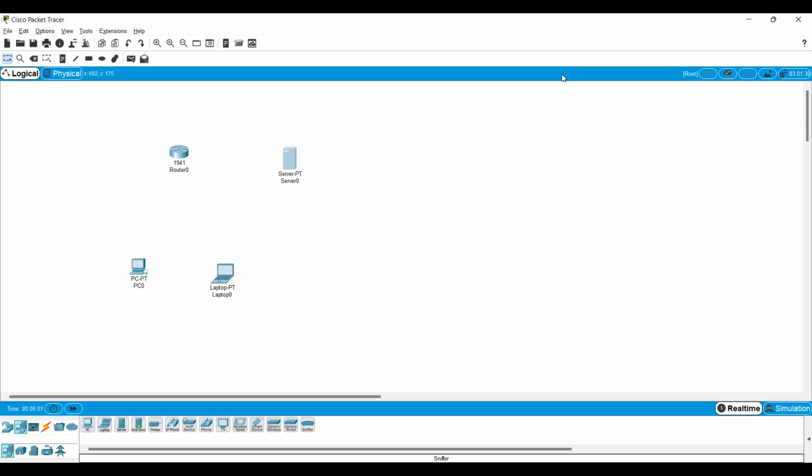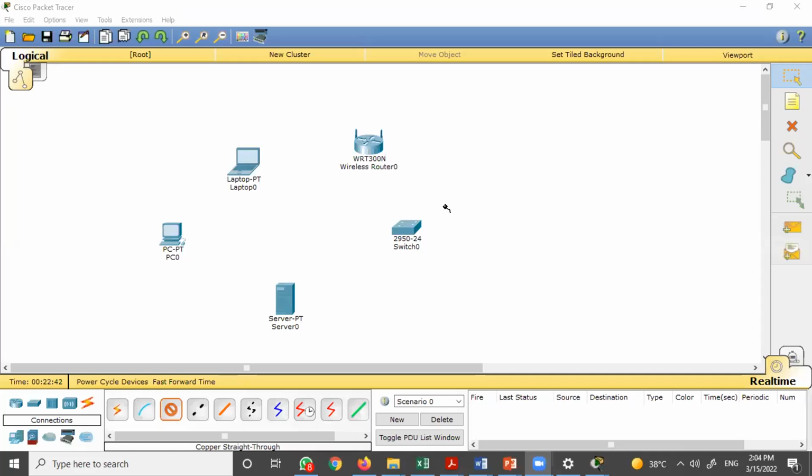Okay, so what I'll do is I will also share my screen. So I hope all of you have installed the Packet Tracer and started working on it.